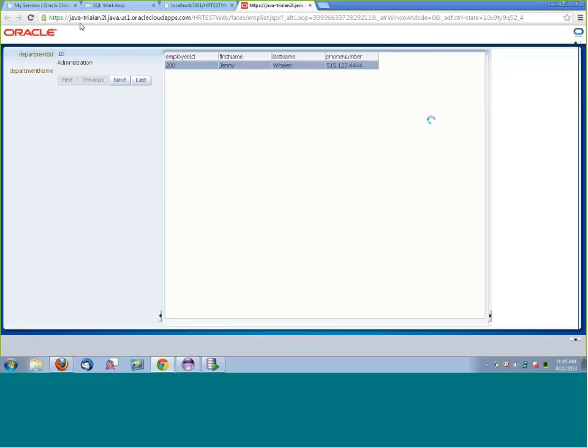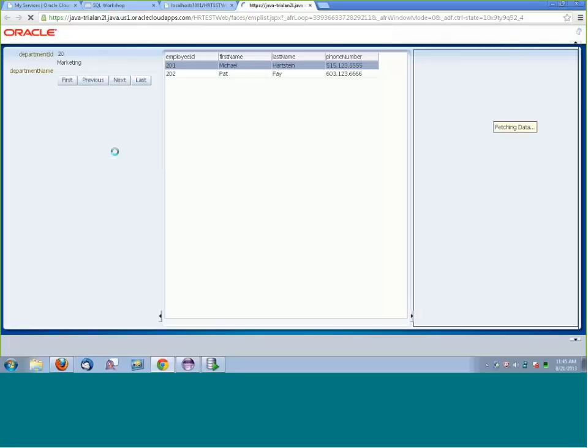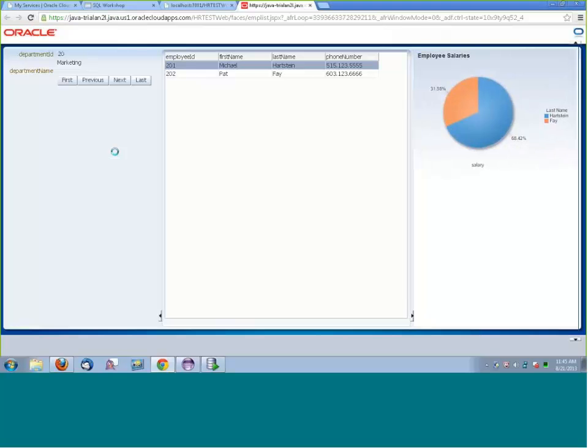There's the identity domain for my cloud service. I'm running in the Oracle Cloud Apps website. So again, if I move to the next row of data in the departments, I open up the department salaries, and I display that information in the pie chart.